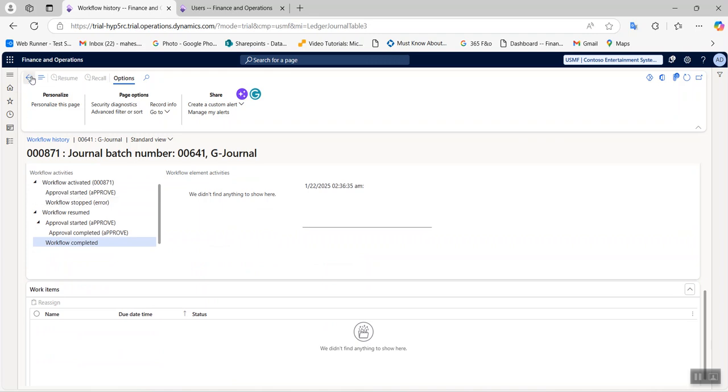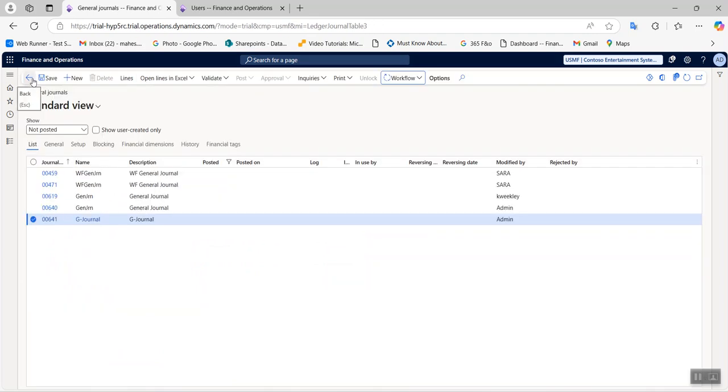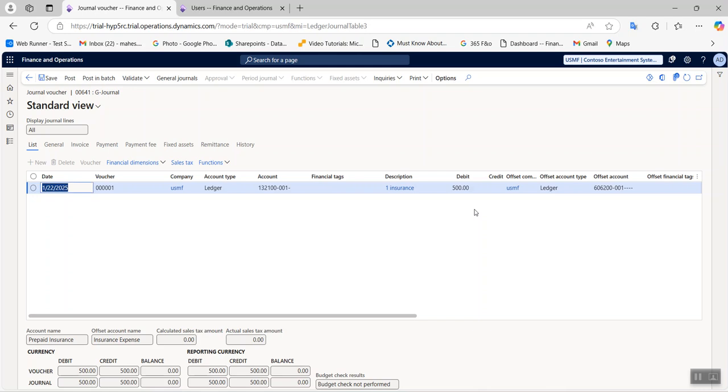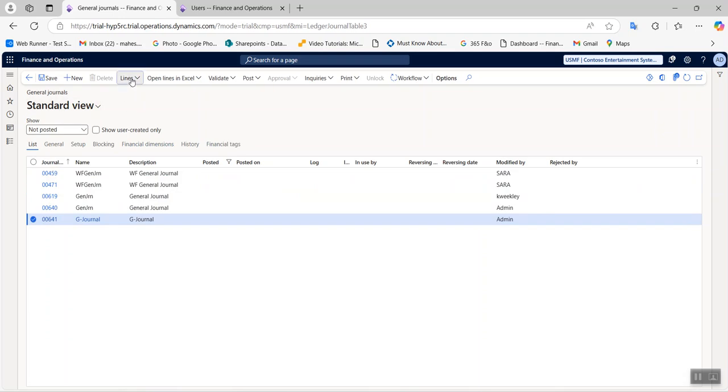Okay, let me go a step back. Now I can post this particular journal name which we have created. So before posting, let me go back to the lines. Now you can see we have 001. So when I open this particular journal lines, you have two different views. One is review, another one is edit.